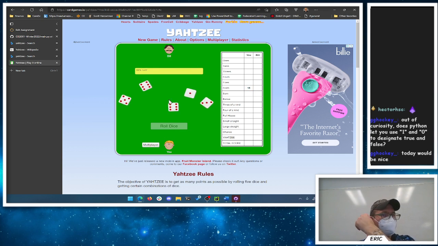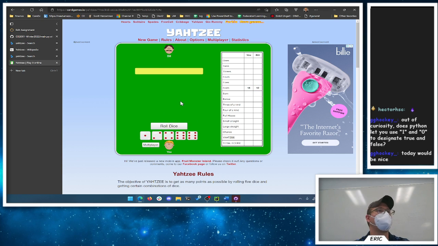And then the next player goes. What we want to do is, for a given roll, we want to say, what is going to be the best optimal score? What could possibly maximize your score? So we need to go through and we need to simulate.